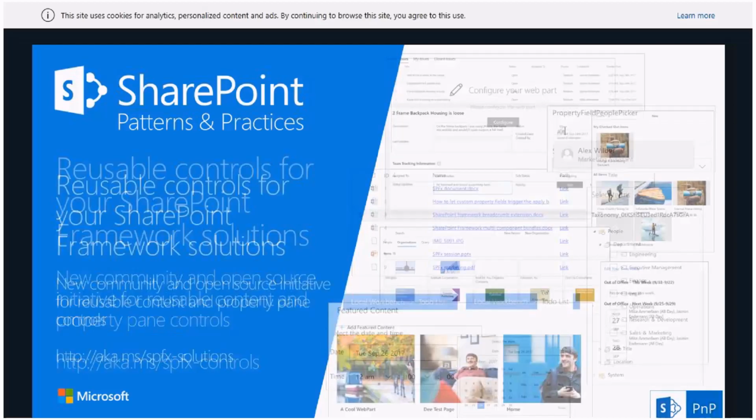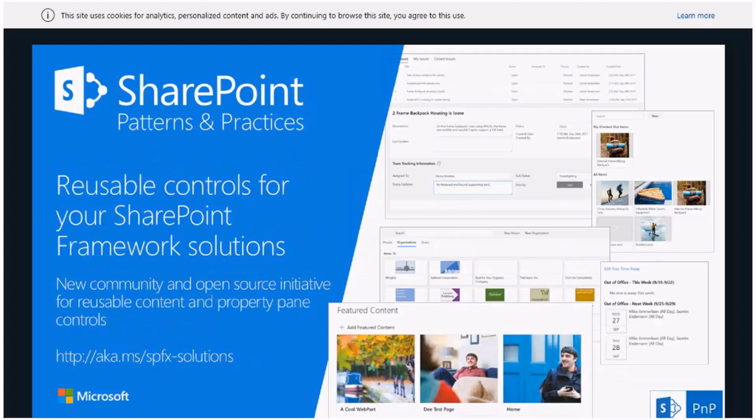Now, the second big thing which we announced from a community perspective in Ignite is the reusable solution samples. I didn't update the title. Okay, I forgot to update the title. I do apologize for that. I updated the images, but not the title of the slide.